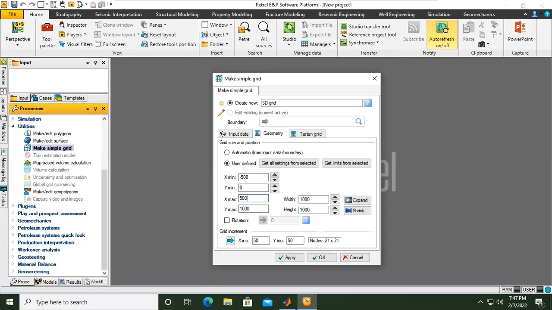And for the Y minimum and Y maximum, it's south and north. To the south, minus 500, and to the north, 500. So again, the distance between Y minimum and Y maximum is 1000 meters or 1 kilometer. The width will be 1000 and the height will be 1000. The thickness of the model is 100 meters.